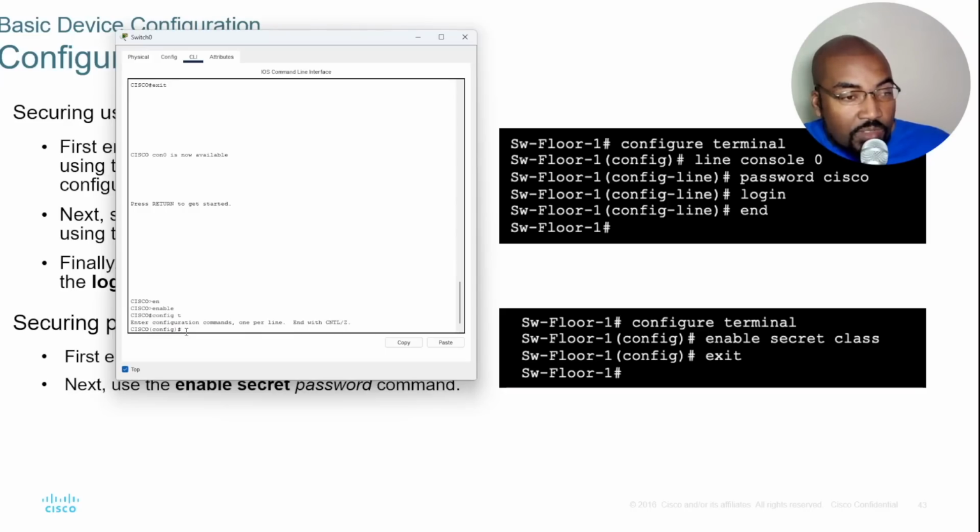So here goes the syntax. We're going to go line console 0. Sorry, let me move my cursor. Okay, and we're going to give it a password. Let's give it a unique name. Let's call it Lakers.